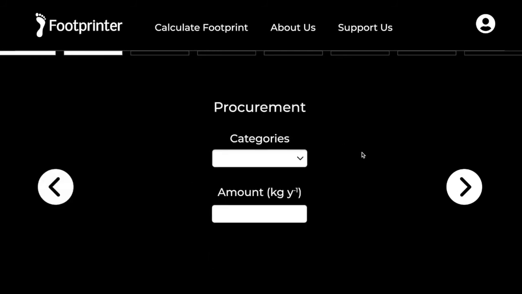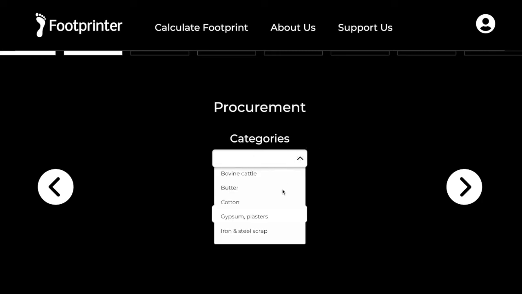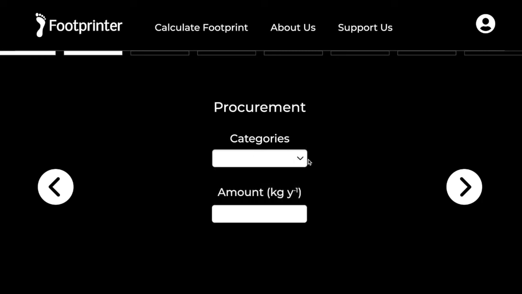As the user progresses to the next page, you can see that there's a change in the progress bar, which shows how far the user has come in answering all questions. This page is about the procurement of the user's organization, where the user will be able to choose the category for the procurement and the exact amount in a given unit.